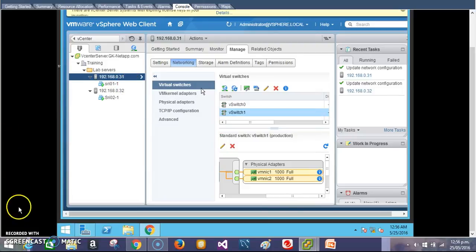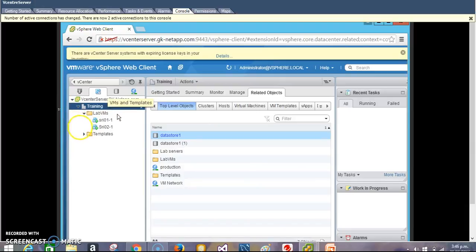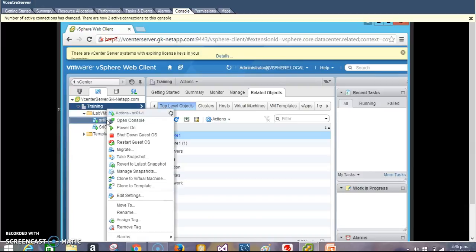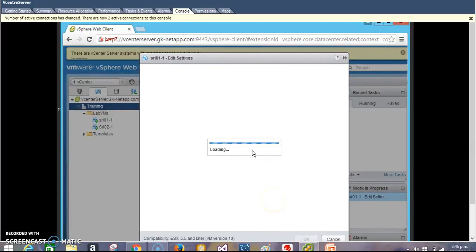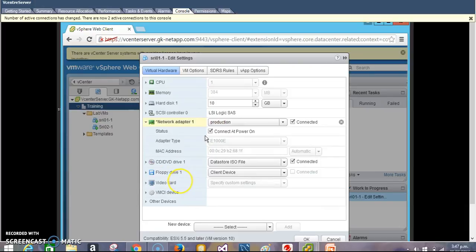After that, go to Virtual Machines and Templates. Here select one of your virtual machines, right click on it and go to Edit Settings. Here, change network adapter 1 to the newly created standard switch, that is production. Here I selected production and expanded the network adapter, and make sure that the Connected at power on and Connected checkboxes are ticked. Then click on OK.